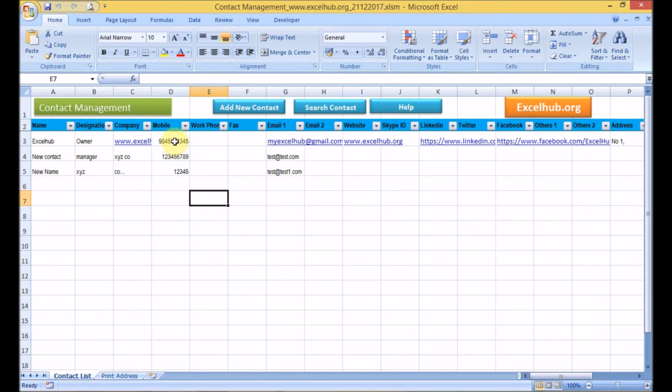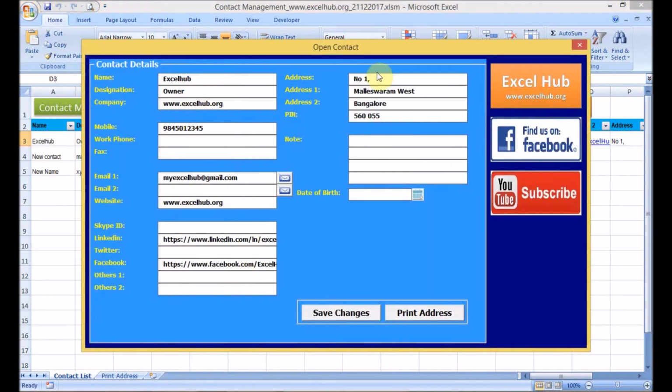And if you want to edit any of the contacts, you can double click on that particular contact and the details will be updated in the window. And you can edit here, and save changes.